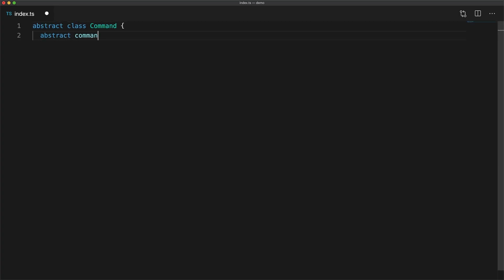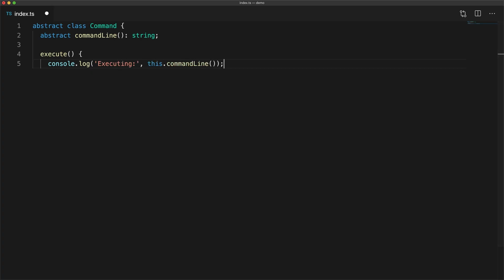TypeScript allows you to create abstract classes, a concept that you might be familiar with from other programming languages. A class can be marked as abstract by using the abstract keyword, and then you get the ability to provide abstract members. For example, here we have an abstract method called command line. Now the abstract members do not have any implementation, and the whole objective of an abstract class is for it to be inherited and then for the child classes to provide an implementation for these abstract members.